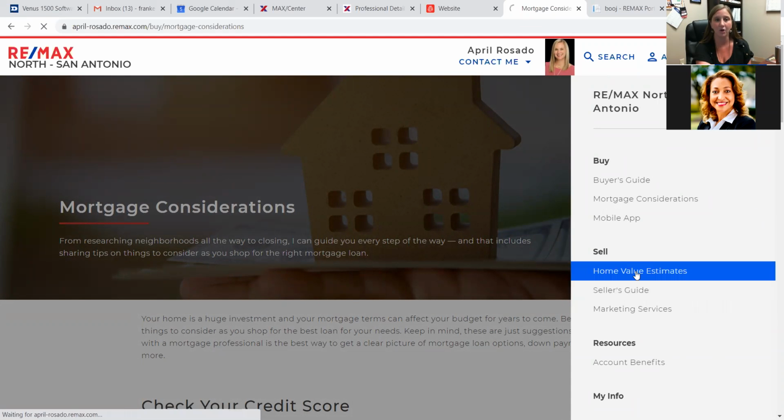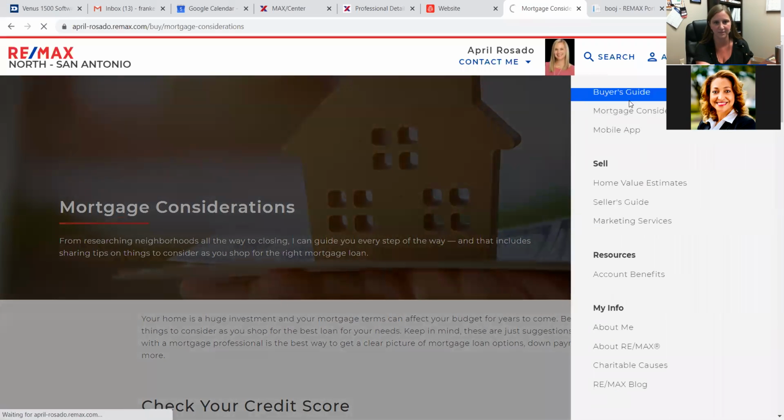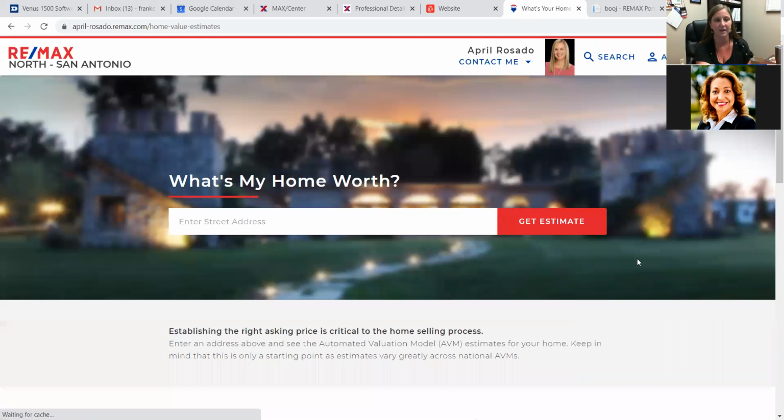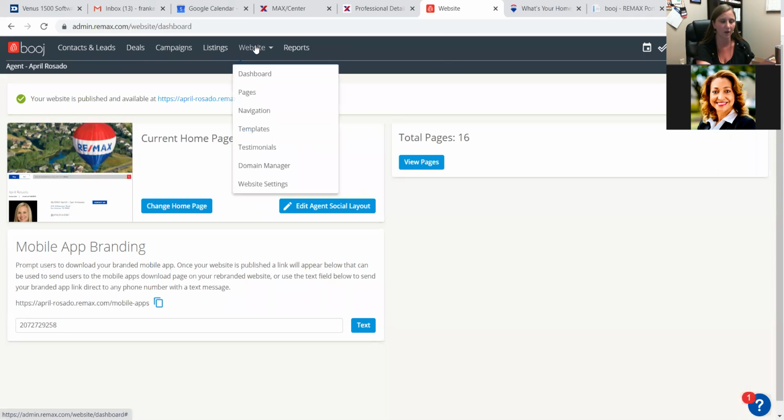Under sell, home value estimates, which is really nice. And then there's some other things. There's a bunch of pages. These are all pre-made pages, okay? You can make custom ones, but I'm going to tell you where to add some pre-made ones first. So we're going to come in here. Under website, there is a section called pages. To me, the pages is the easiest way to go in and create new pages.